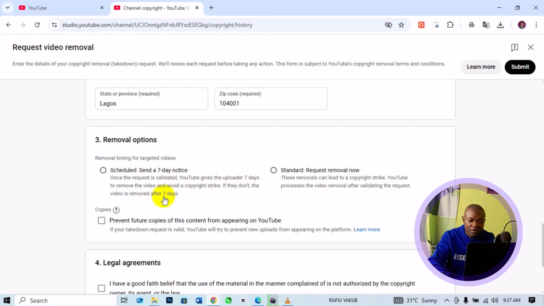So you can choose this option. Or better still, standard request, removal now. This removal now can lead to a copyright strike. YouTube processes the video removal after validating the request straight up without any warning. That is for the second option.